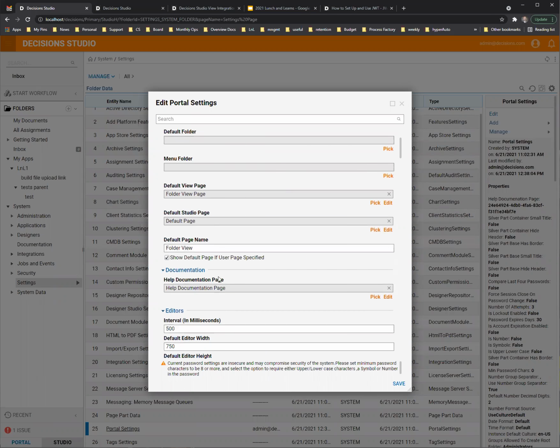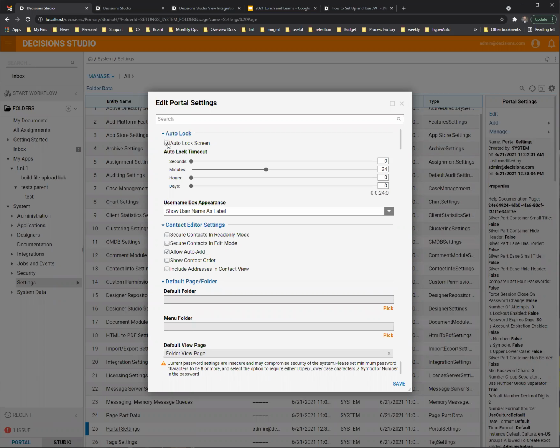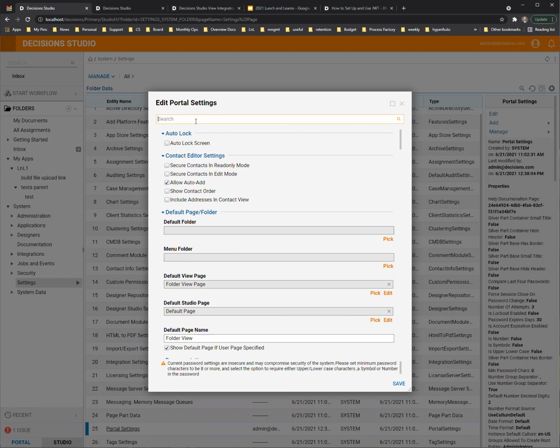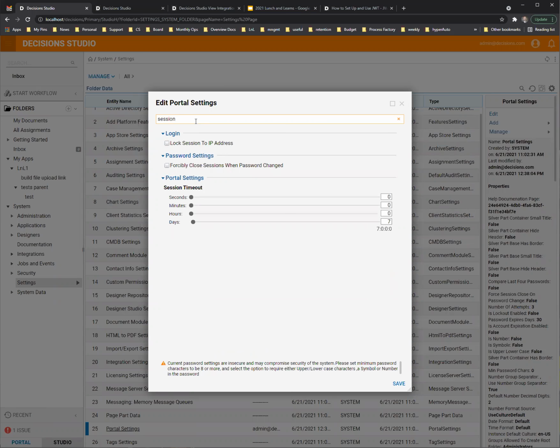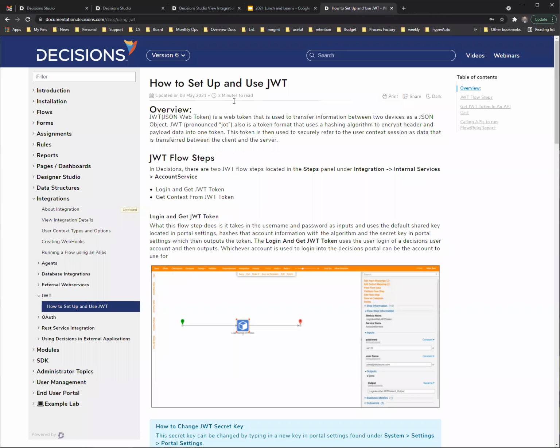Maybe we changed this recently. Auto lock screen shows auto lock timeout. Where's session timeout at? Oh, okay, portal settings, session, and you can control that here on this session timeout using the JWTs. So that might be another option as well. And again, that's this document here, how to set up and use JWT.